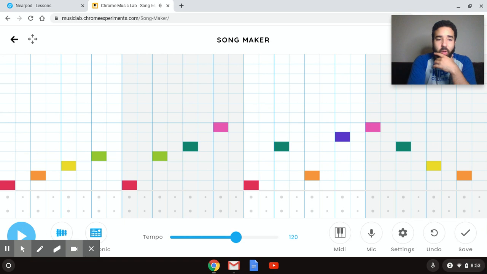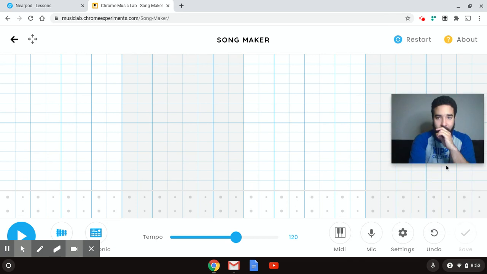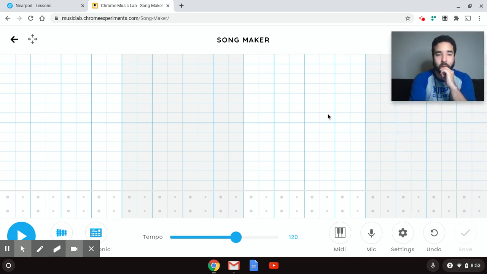Okay, so that is basically how you input and how we're going to track our measures and our beats for Songmaker. All right. Anytime that you want to get a new, completely fresh page, you press the restart button up here on the top right, and your page should be completely clean. Okay. We're going to come back to Songmaker here in a second. Just wanted to give you a quick introduction to play with it, and then we're going to move on.